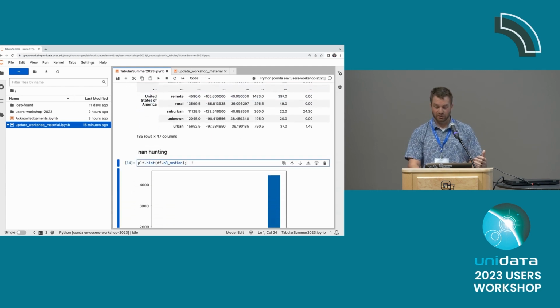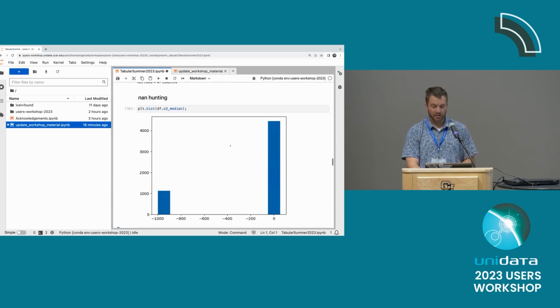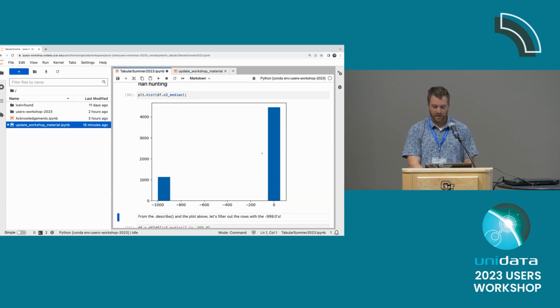Okay, NaN hunting. This was kind of covered a little bit earlier with Drew's talk. This is not a Matplotlib talk, but we're going to do a tiny bit of it. So with plt, we're going to plot a histogram of the data frame and this one column, the median ozone measured. And so we have a lot centered around 0, and then this other bar towards -999. So we know that this -999 is probably not a real data point. I'm sure if we read through the paper, we would find that in the metadata, or we would hope we would find that in the metadata.